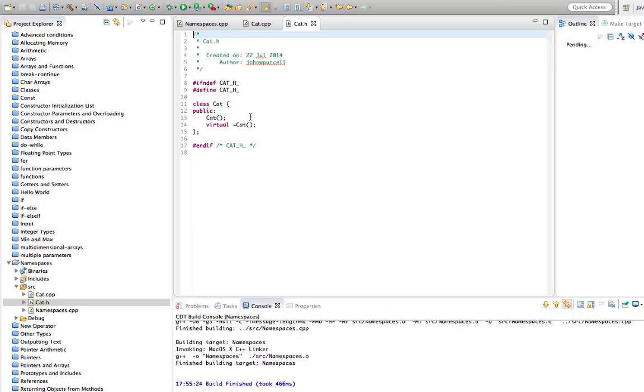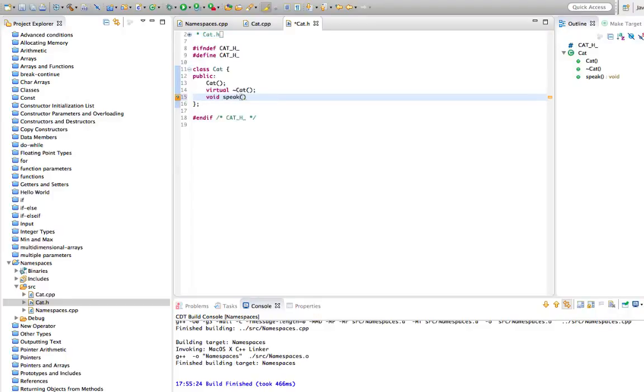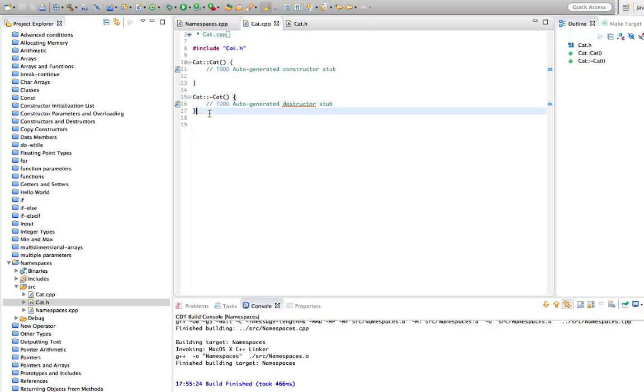And I'll just give it one method just to have it do something. So let's say void speak here. And of course the implementation goes in the CPP file. So we can say void cat::speak. And let's have just a cout in there, meow, which is what cats usually say.